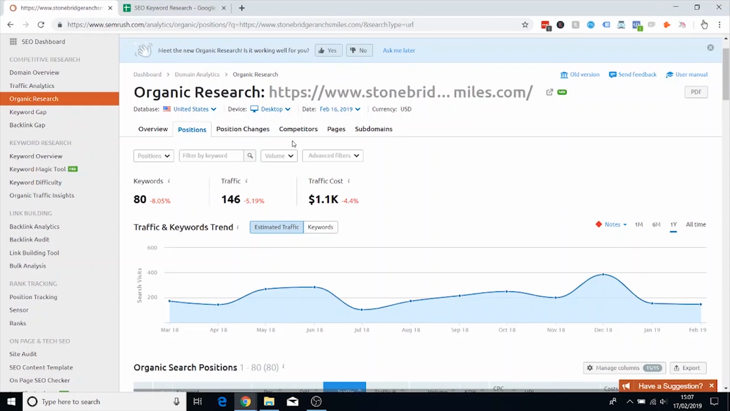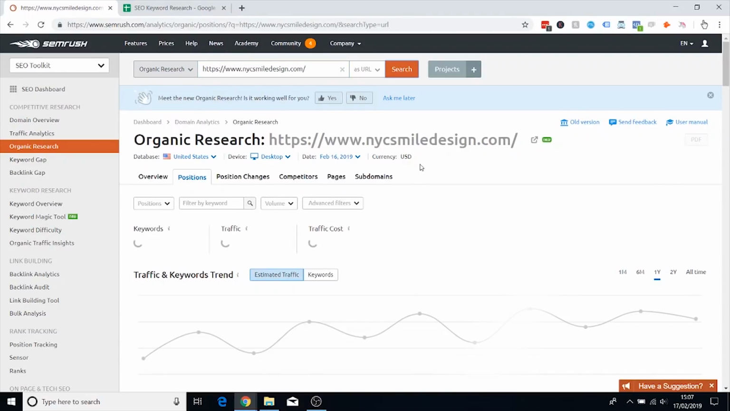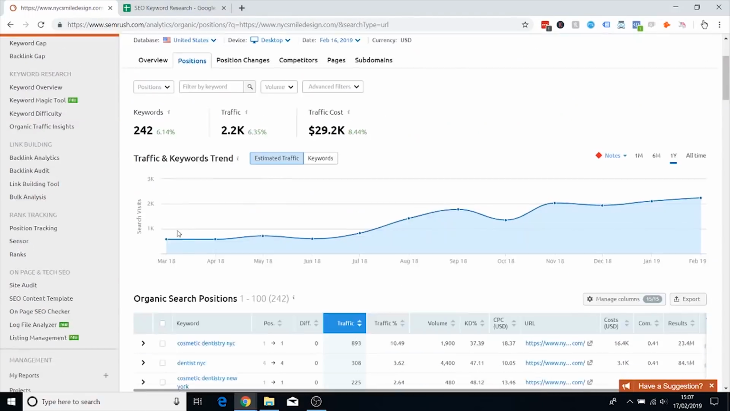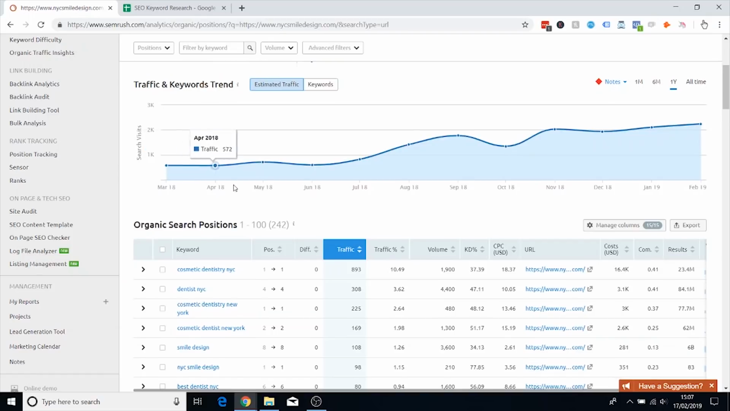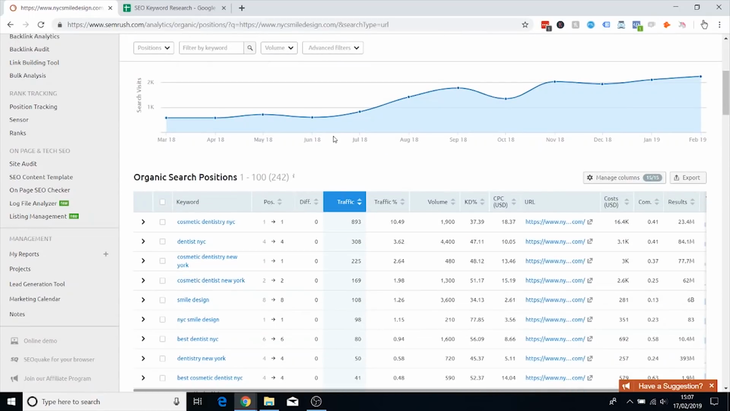Throw that into SEMrush. Okay, so they're ranking for 242 keywords. Now, what this is going to give us is the keywords that we want to go after. If somebody is searching for these keywords in a big city, then chances are they're going to be searching for these keywords in the smaller town.